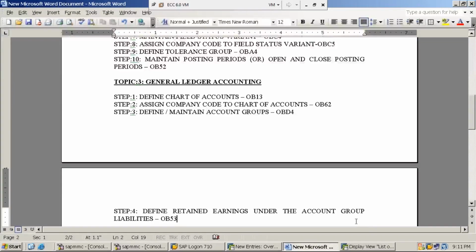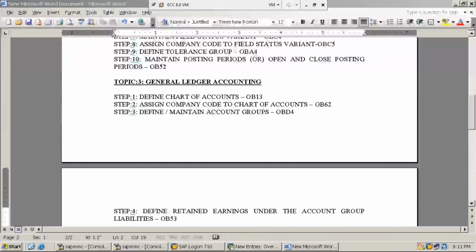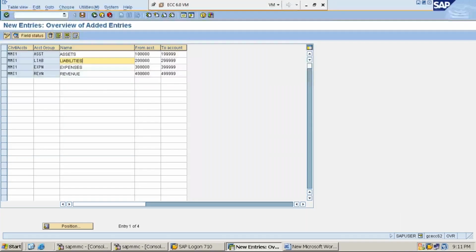Did we create account group liabilities or not? Yes, we created it. What is the number range we have given for that? Liabilities 2 lakhs to 2 lakhs 99. Just remember this. Please take down the path now.